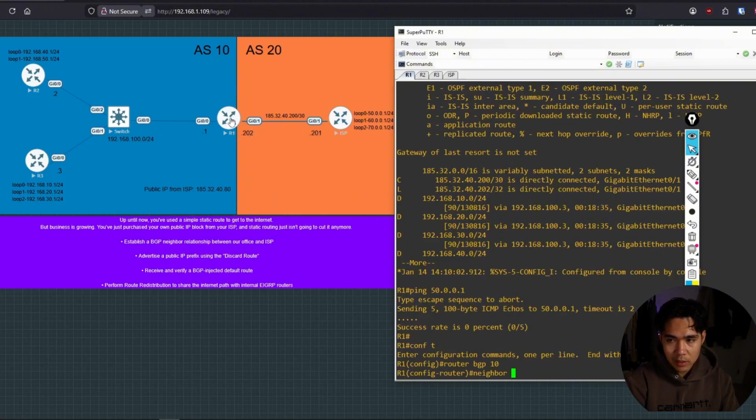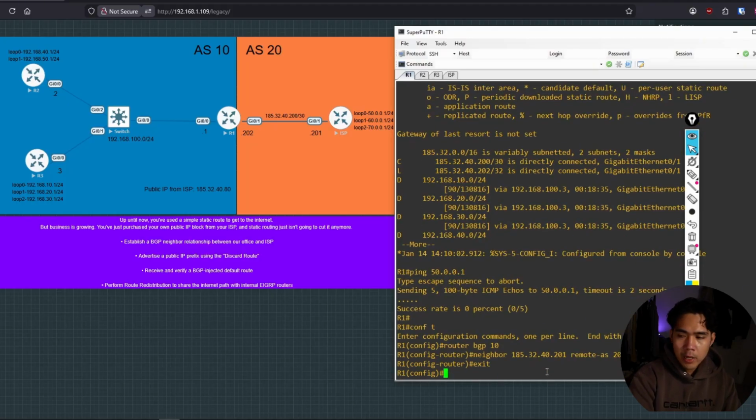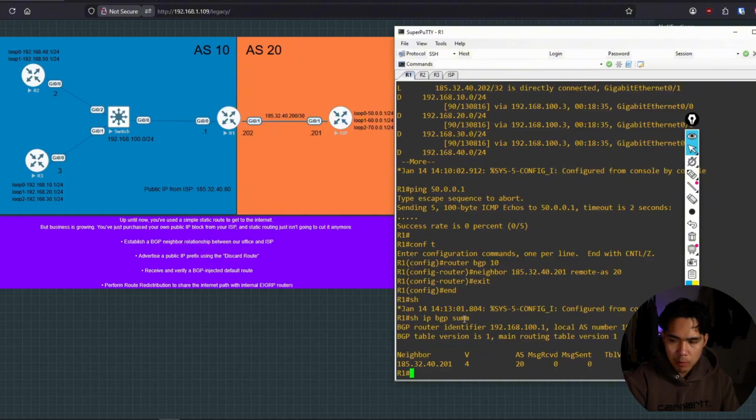So in our rack, this is our router, this is the cable, and this one, the IP address connected to the ISP's router, is 201, so the neighbor is 185.32.40.201, and then remote AS and the AS number of the ISP. In our scenario again, the ISP said that they'll be using 20, so in this case we'll use 20, then we exit. I've just done a show IP BGP summary here.